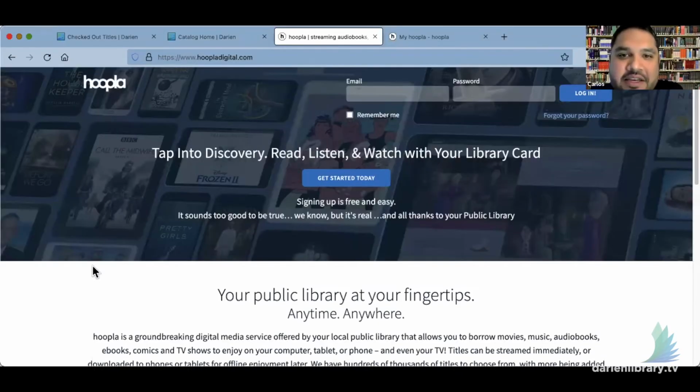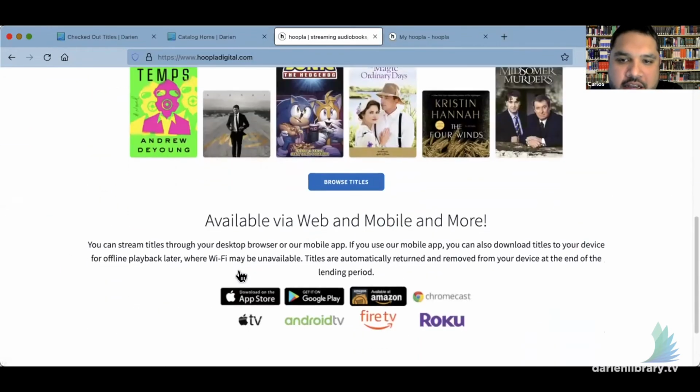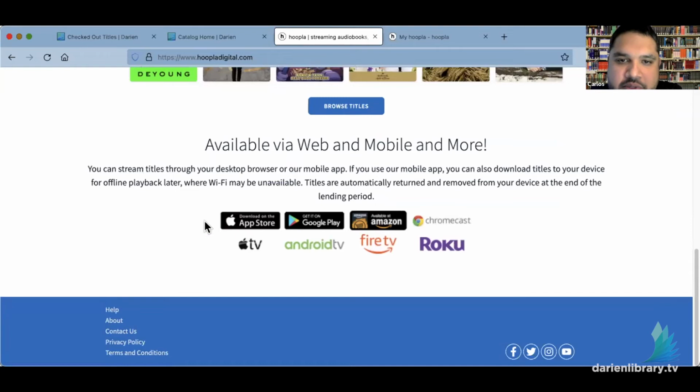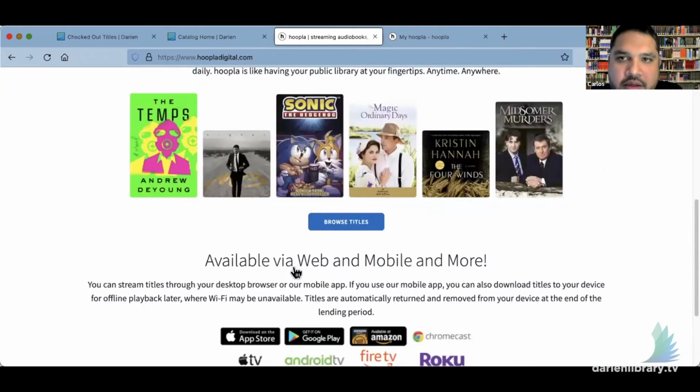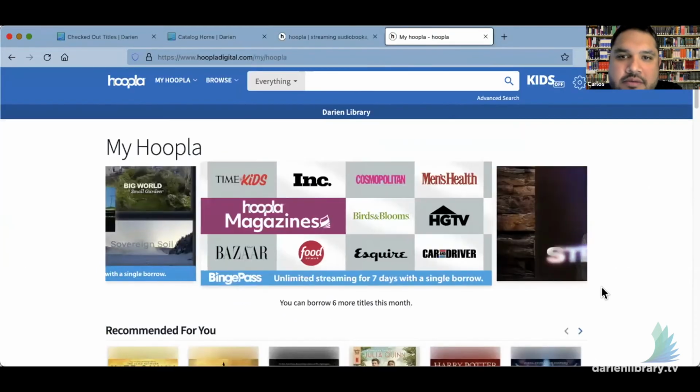Yeah, so it looks like this. And if you don't have an account, you can get started today. You can create an account. They give you kind of a preview. These are some of the apps that they're compatible with. So once you get logged in, you create your account, it looks something like this.